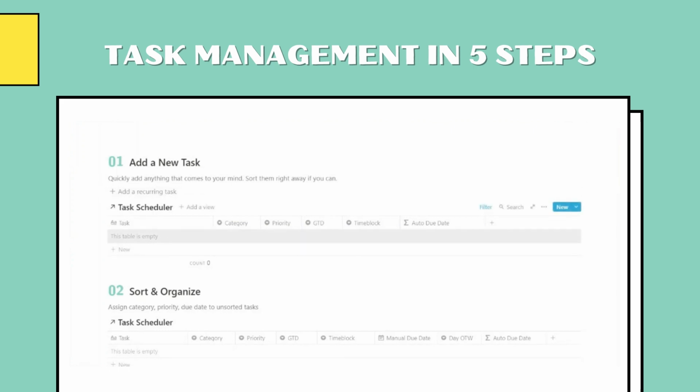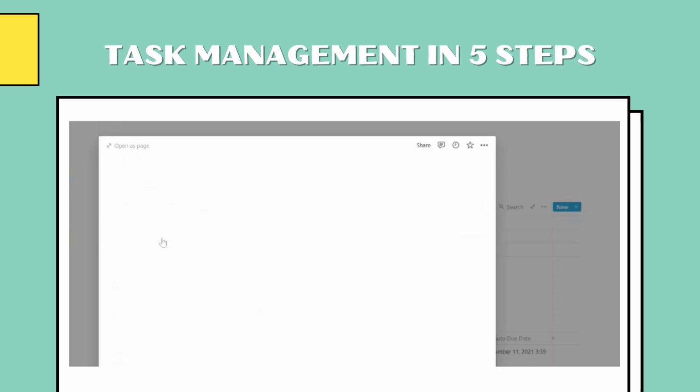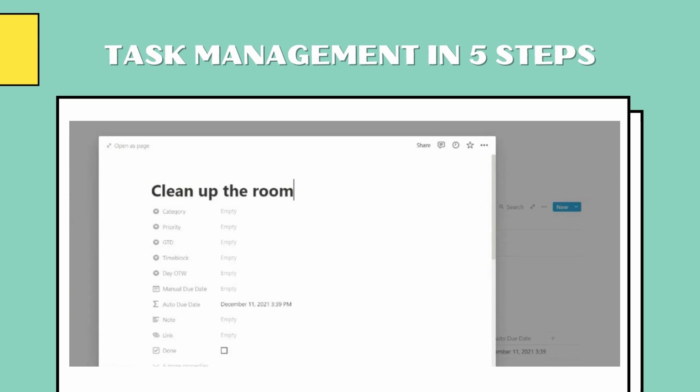For example, I would like to add a task, an errand, for example. So let's say clean up the room. Okay. And you don't have to categorize or sort anything, but if you are obsessed with organization like me, you may want to do it right away. So I give it errands. Priority is not very urgent, but urgent. Getting things done: tomorrow. Time block.